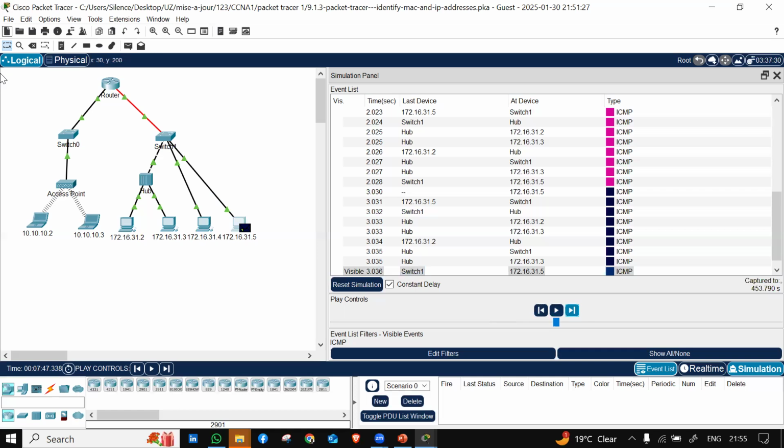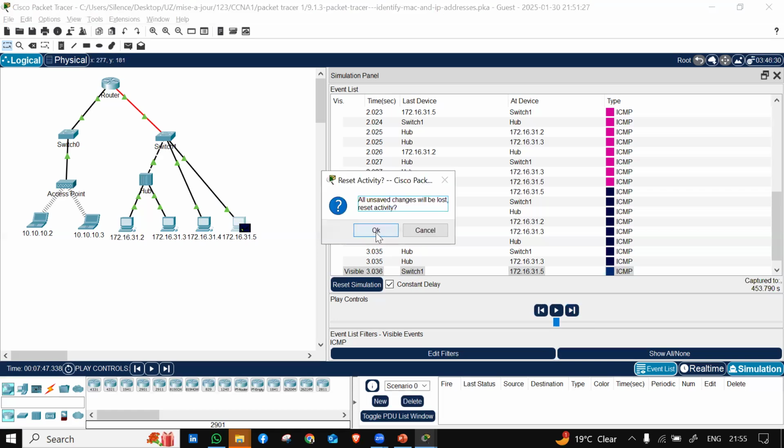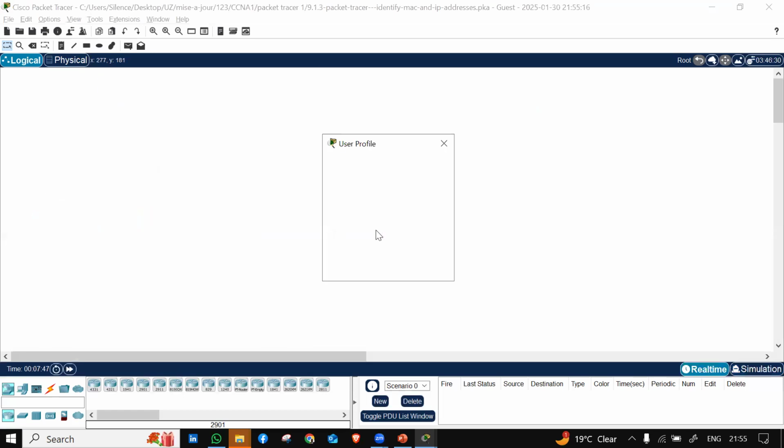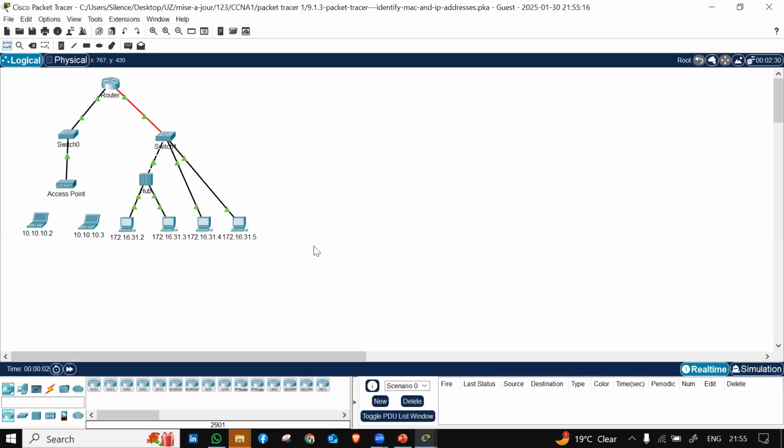Right, let's reset and now add the ARP. Let's now try to visualize the 2 protocols, the ARP and the ICMP.